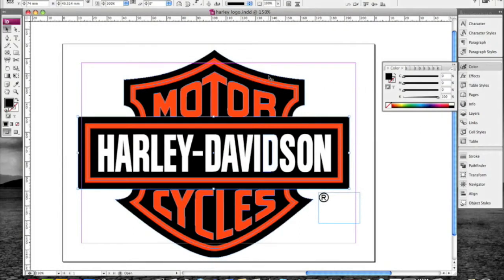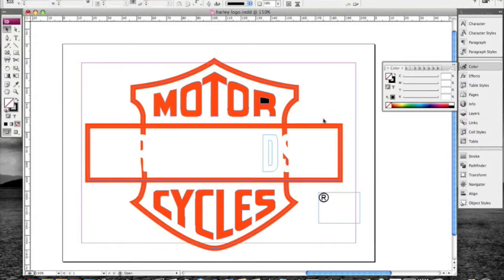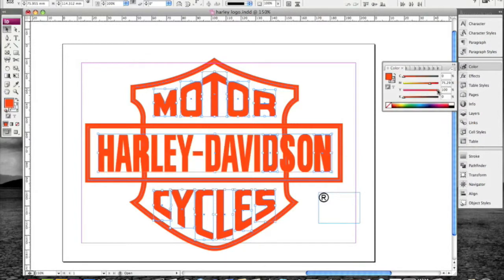So, like I said before, having it as individual vector objects, I can delete and leave the objects that I want there. So we're going to get rid of that. And what we need to do is turn all of these into black, so we've got a nice mask. So we choose all these individual elements. We're just going to choose the type first, and we're going to make it black.